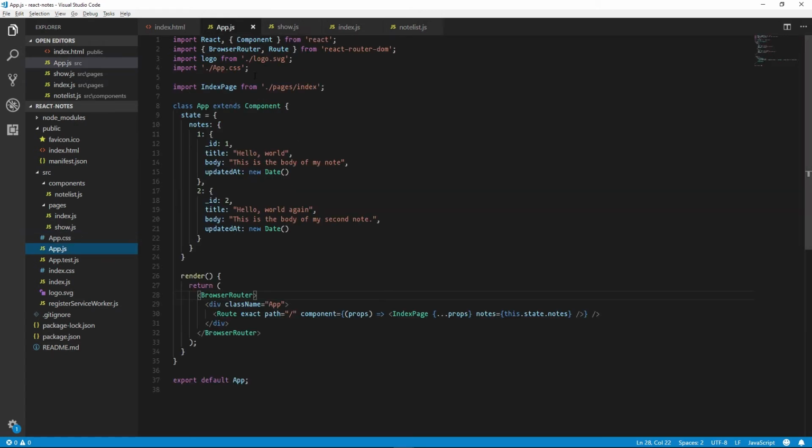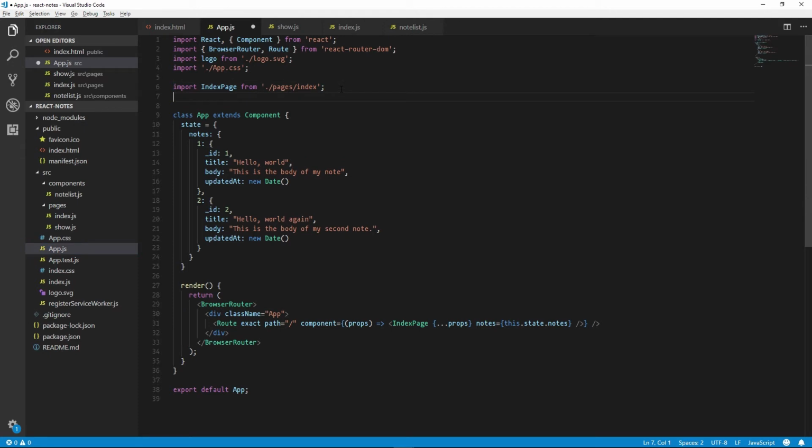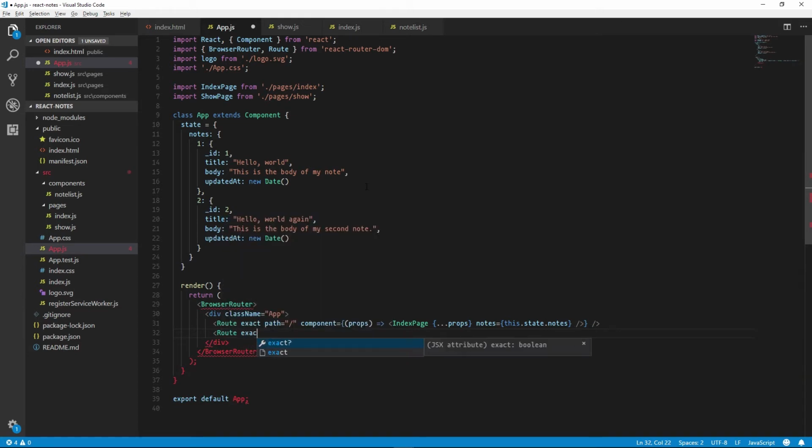Back in our app, we can import our show page. And we can add a new route. This too will require an exact path matching.